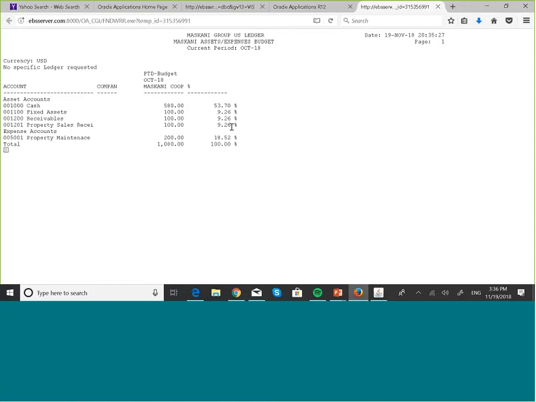All right. So what does this mean? This means 580 is 53.70% of what? Of 1080, right? 100 is 9.26% of 180, right? So basically what this percentage column has done is it has taken each of these figures, divided it by the total, and then displayed the percentage in this column, right? It's as simple as that.